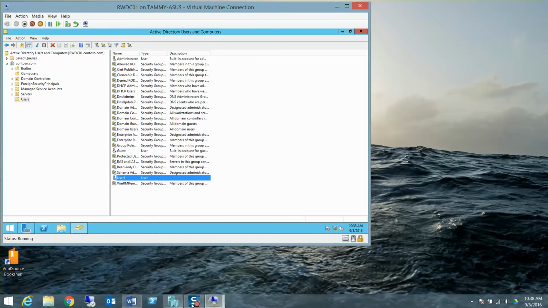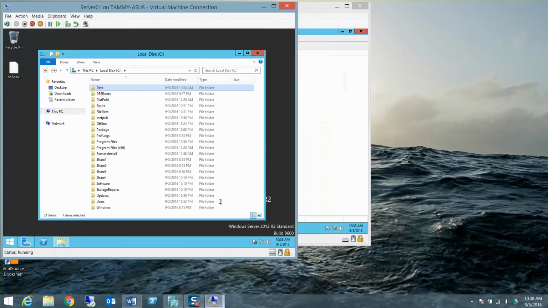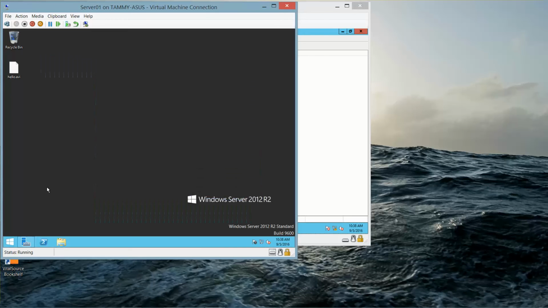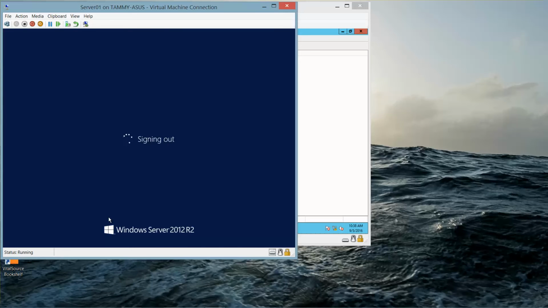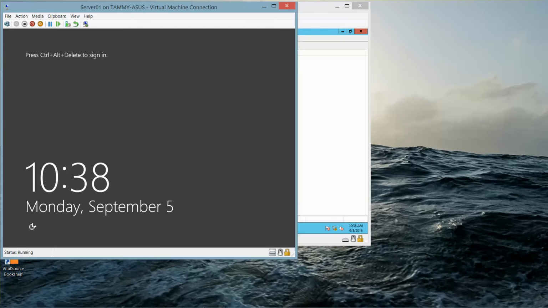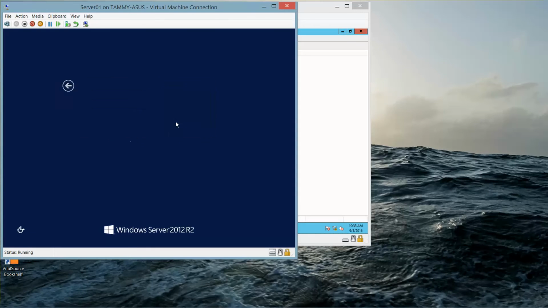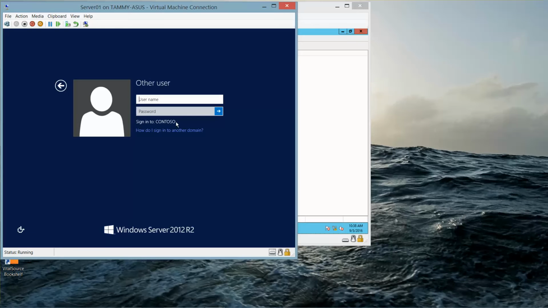And we're going to go into Server 1, close this, and we are going to right click and sign out. And we're going to log in as contoso/user1 and then put in our password.